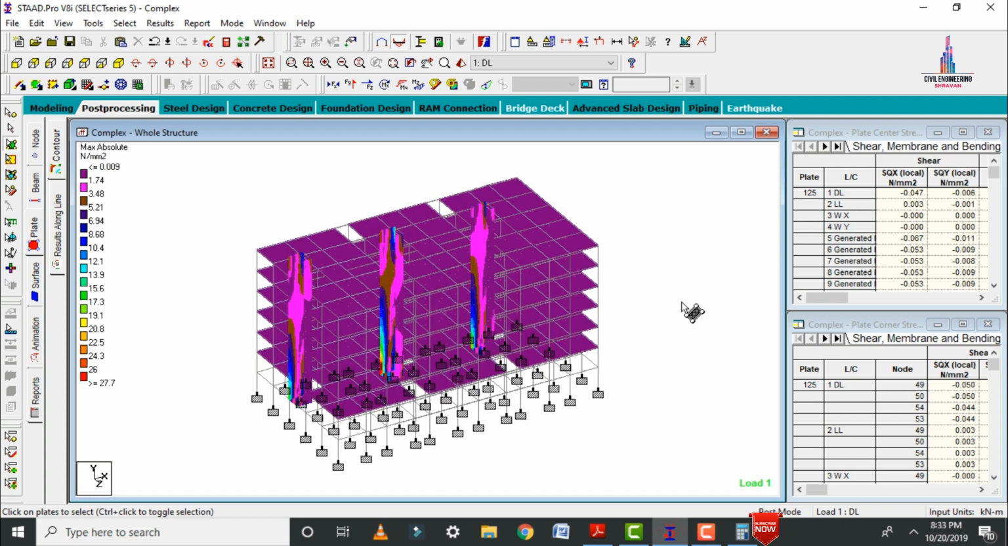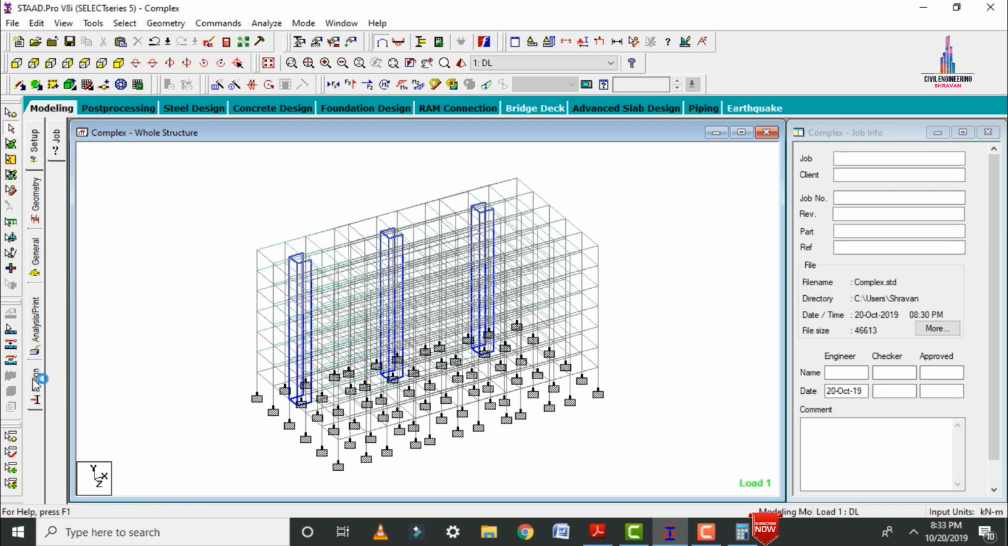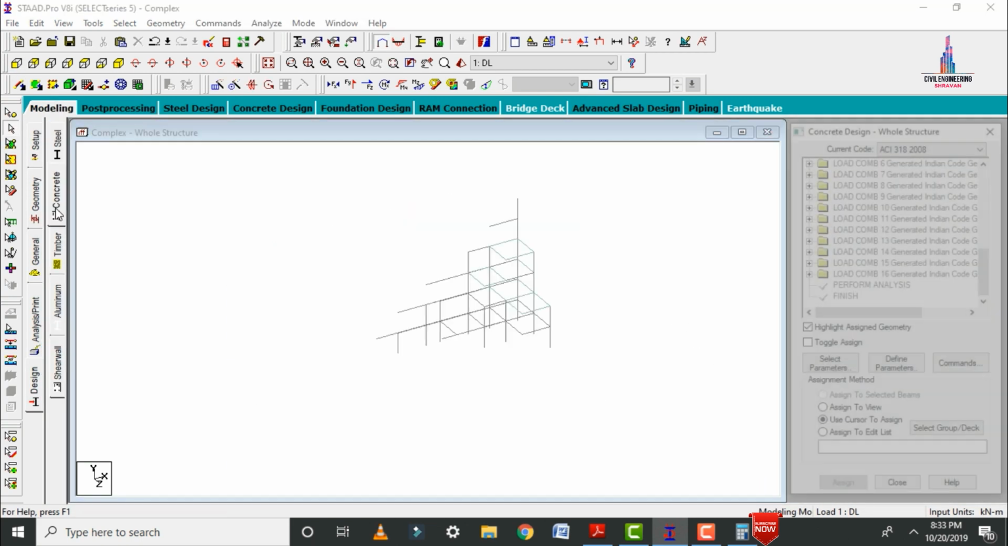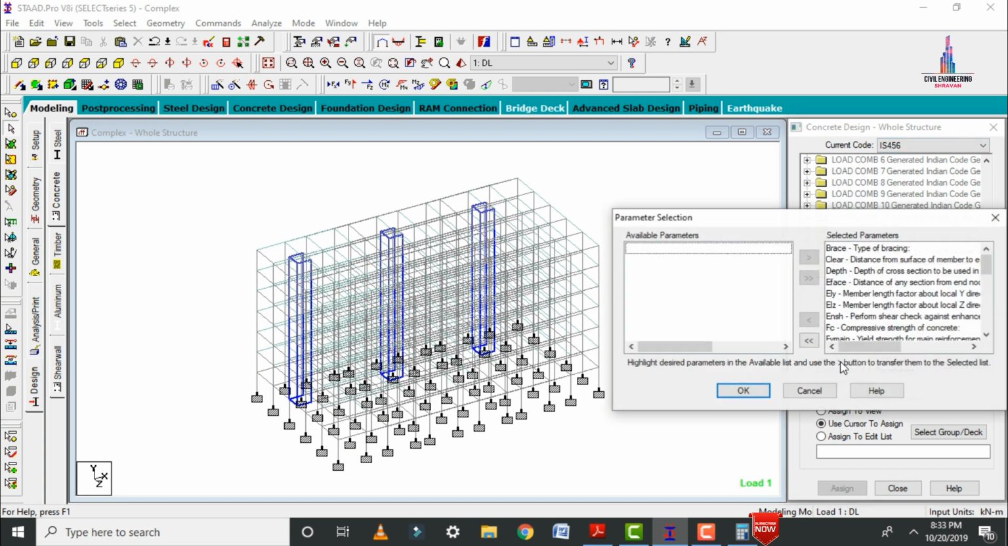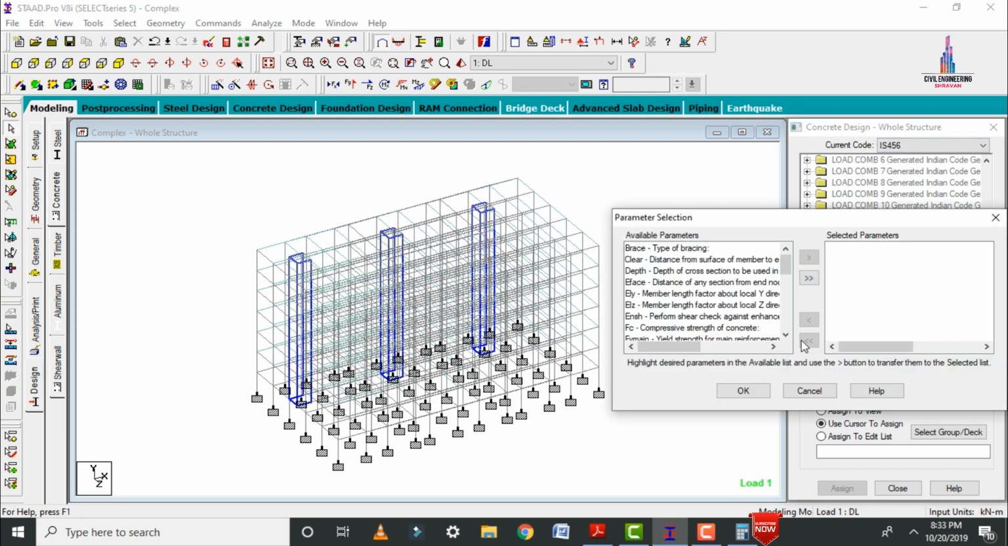So after the analysis process is completed, we need to design this respective structure. For that, go to the modeling option, click on the design option, and select the concrete design. Here we have to select as per the Indian standard system, which comes under the IS 456 code.